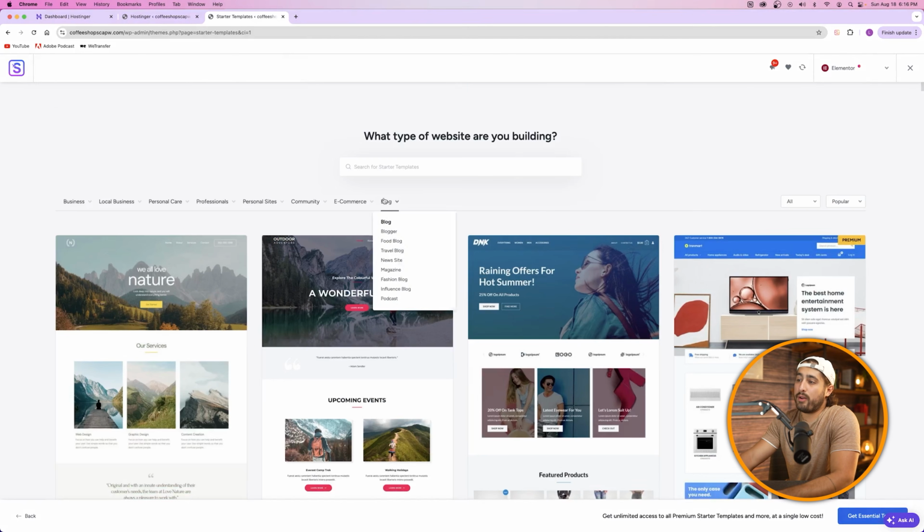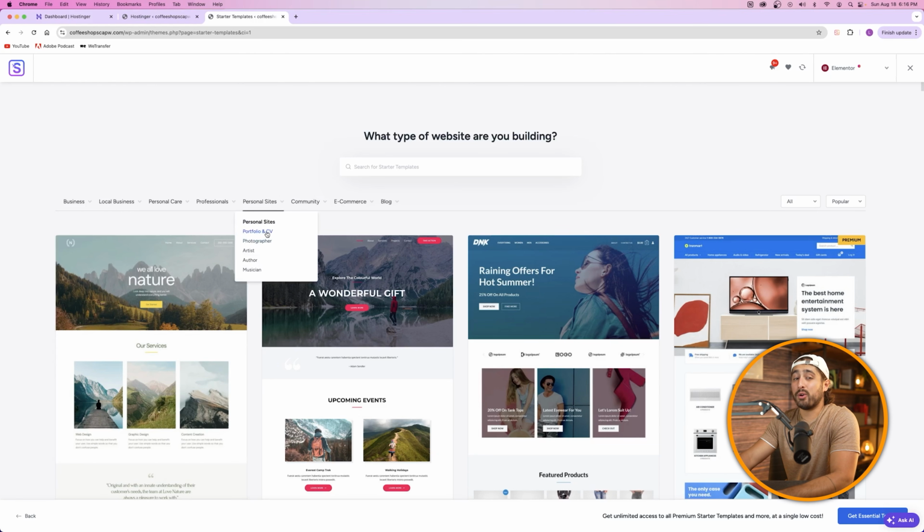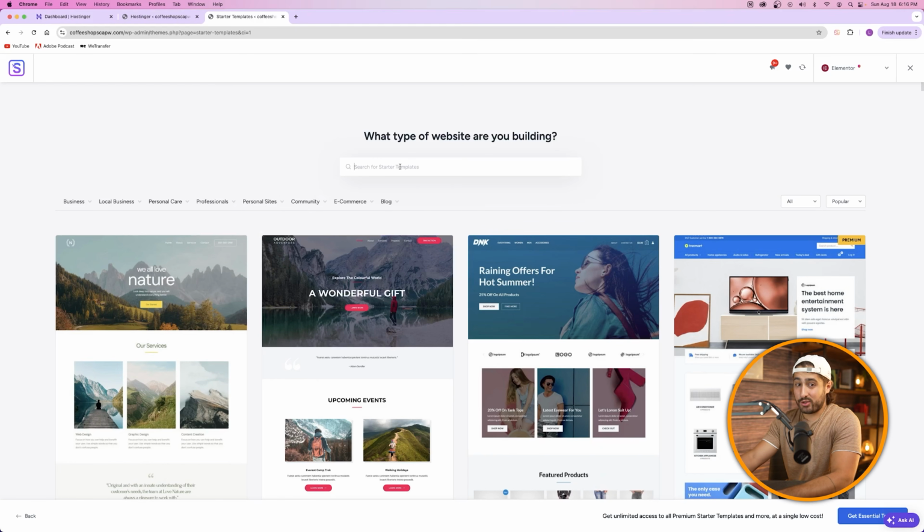We'll go back to the top. We have all these categories up on top you can look through. So if you're a business, maybe you're an agency or a restaurant or a hotel or something like that. Maybe you're a personal and you're trying to do a portfolio for yourself, or you're a photographer, an artist, musician, author. There's a template for everybody. Or you can just go to the search bar and search for what you want.